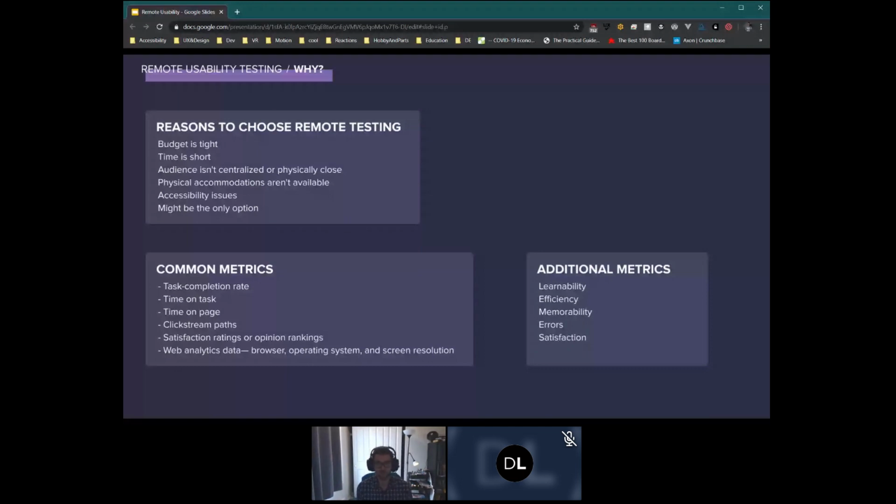I can't get those people in an office. That's bananas. So the best way to contact people is just through the internet. That's why it's there. Again, similar to that, physical accommodations aren't available. There could be some type of, and I lead into it here with accessibility issues, any physical problems or just limitations, people are busy, might have kids or something. It might be the only option.